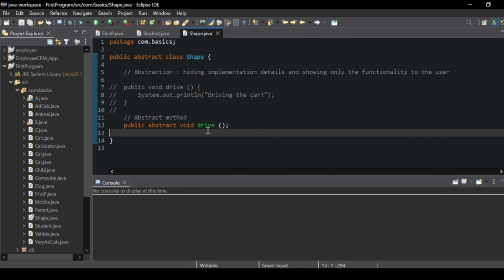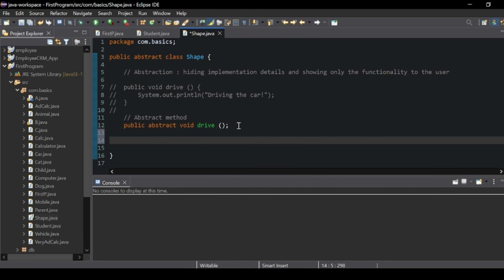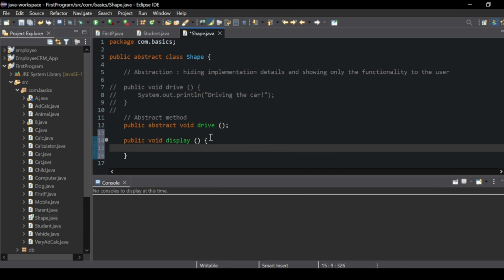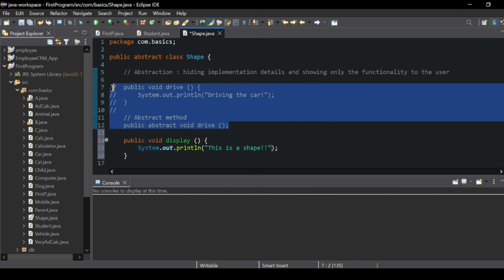Now let me write another regular method here: public void display. This is a regular method and it has an implementation here. I want this method to print for me: this is a shape. And I delete these two.